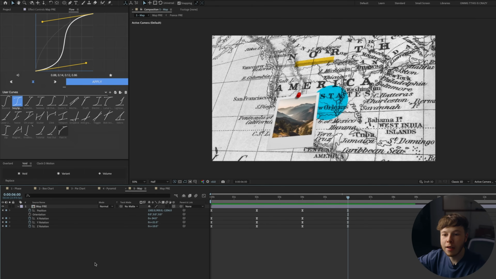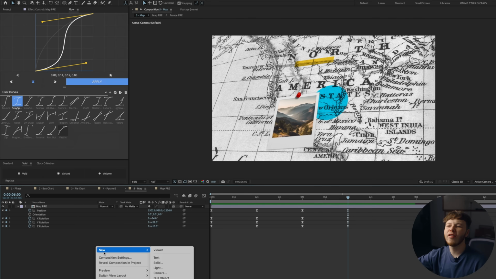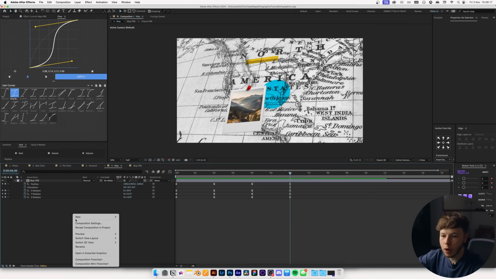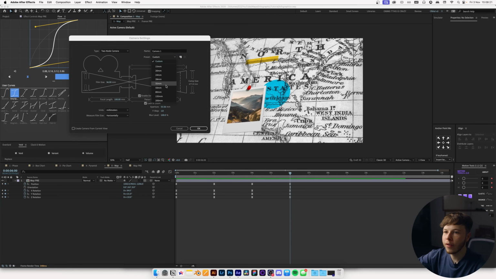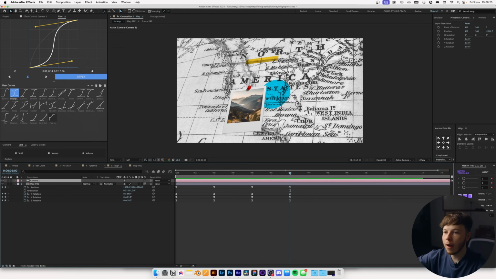One thing I do want to add is a camera and mess around with the depth of field just to get a little bit more of that sexy in there. So I'm going to right click down in my composition, go to new, go to camera, and I'm going to select a 50mm camera, and then I'm just going to change the f-stop to something like 0.9 to get that really creamy depth of field.